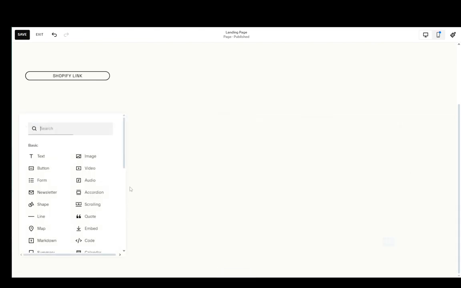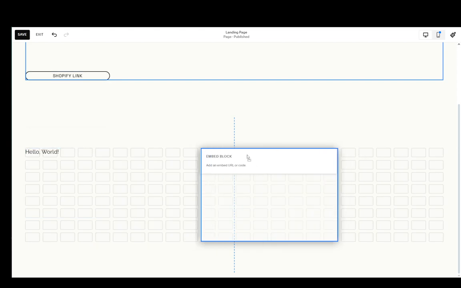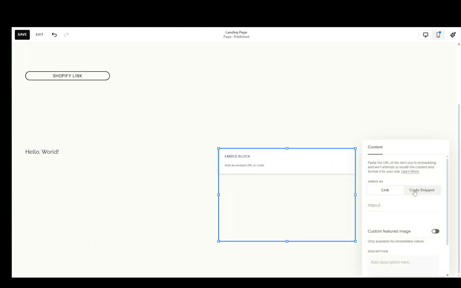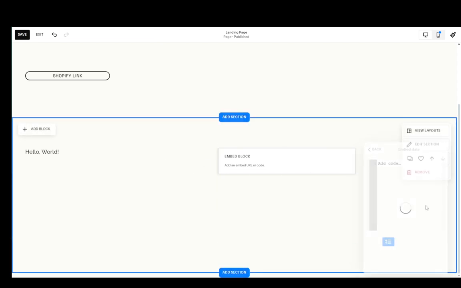You can also go ahead and click Add Block, and if you're looking to embed something, click on the embed block, then go into code snippet, embed data, and you can add the HTML code there. And that is pretty much all you need to do.